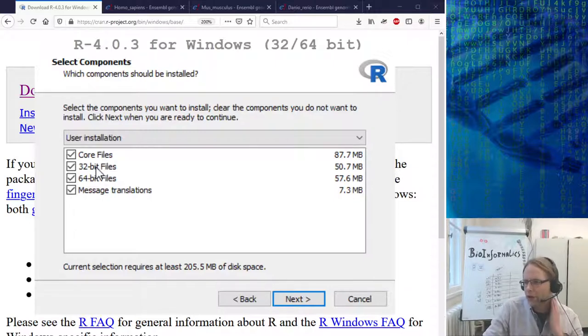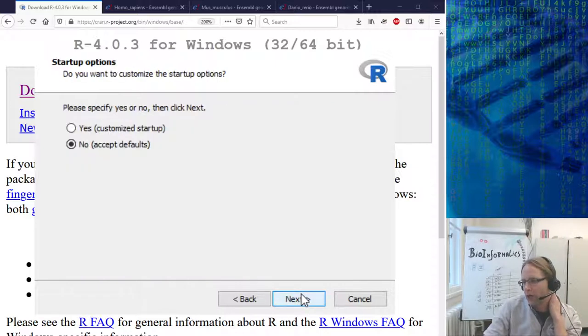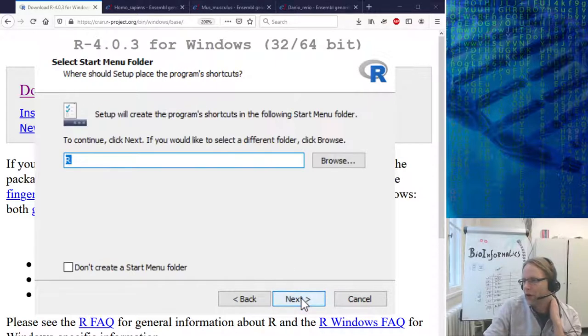So if you still have a 32-bit operating system, which is quite old, then it doesn't allow you to install the 64-bit one. But it's just next, and then, hey, if you want to specify any startup options, we don't ever want to do that, so it's just no.